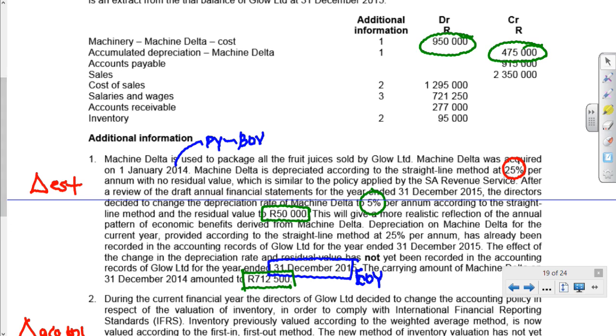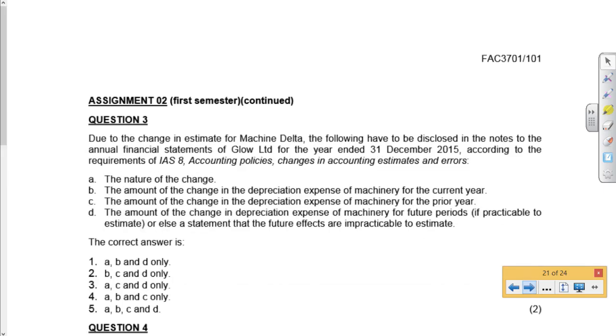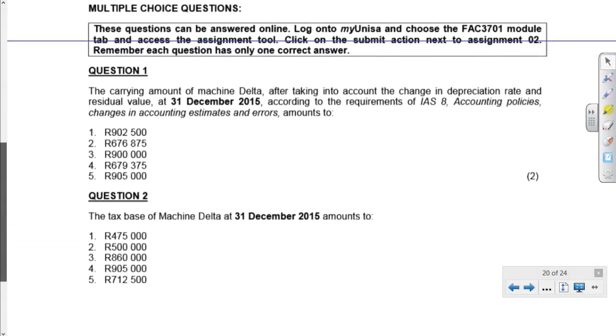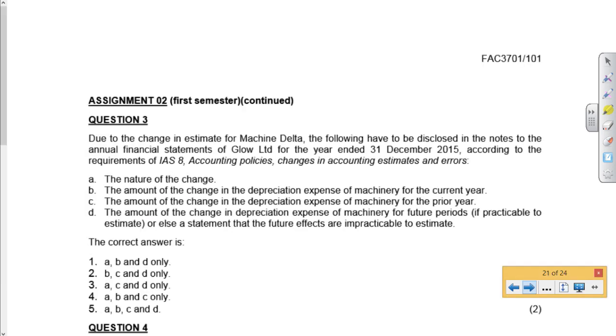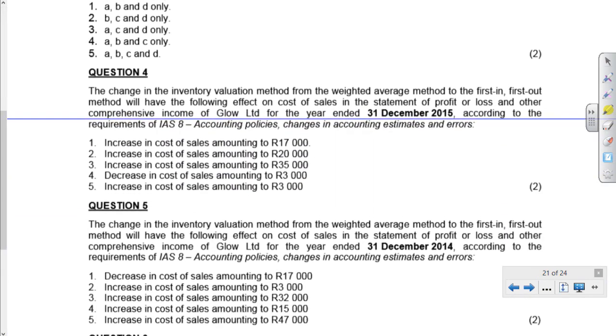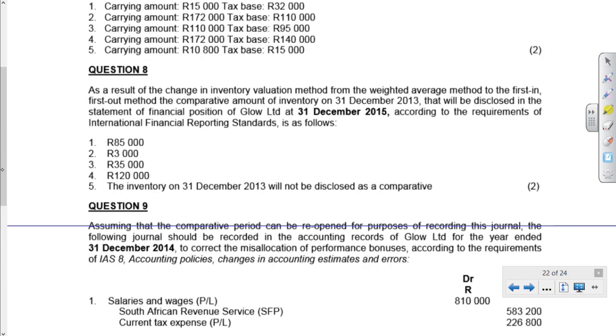So if we look at the multiple choice questions, let's just see which ones we can answer, so that you can go and do those. Question 1 is Machine Delta. Question 2 is Machine Delta. Question 3 is Machine Delta. Question 4 we did last week. Question 5 we did last week. Question 6, 7 we did last week. 8 as well we did last week. Okay.